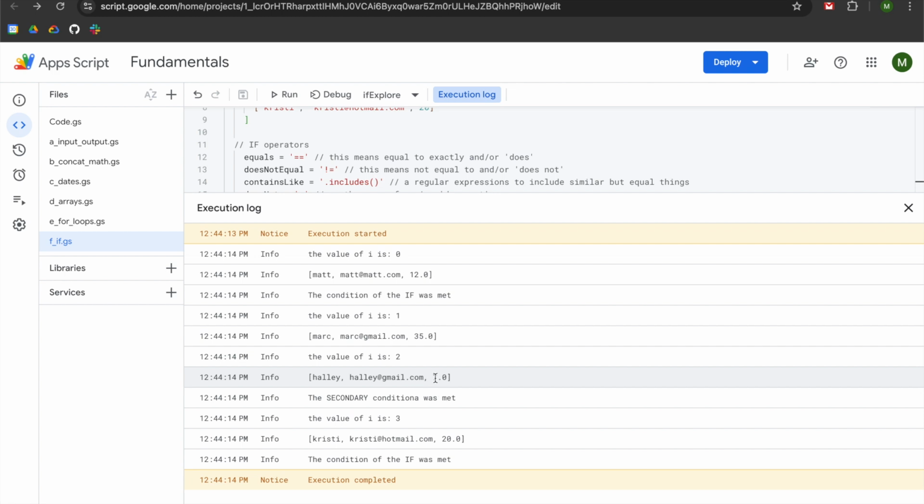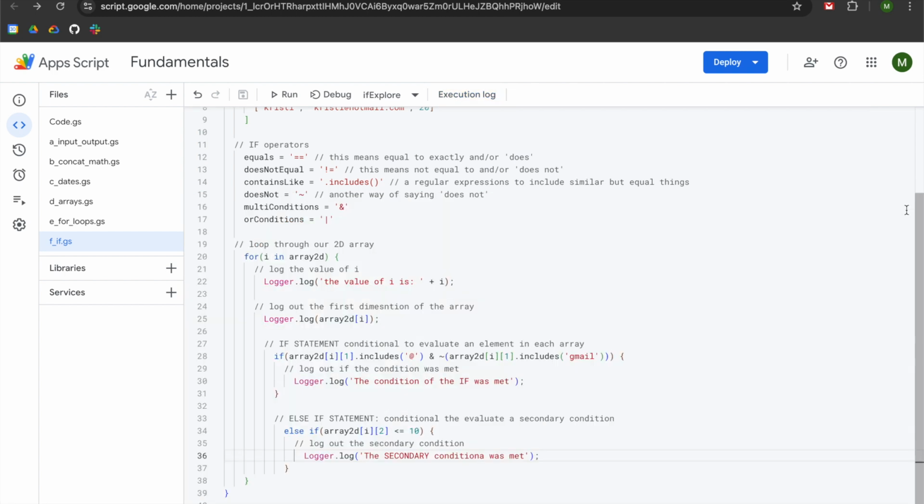However, the amount, the third element of the array, is less than or equal to 10 because she has an amount of 7. That's resulting in her meeting the secondary condition, and thus the logging is saying that the secondary condition, in this case our else if statement, is being met, and thus she is getting that output. Finally, Christy has an email address that is not Gmail and has an @ symbol, so she meets the primary condition and is thus logging out the output from our if statement.